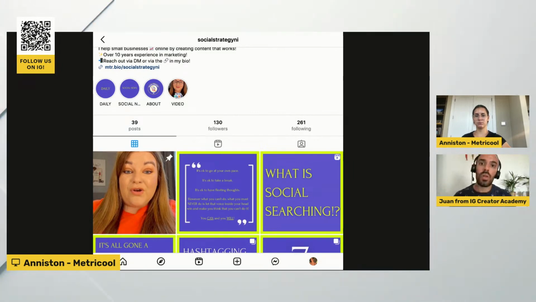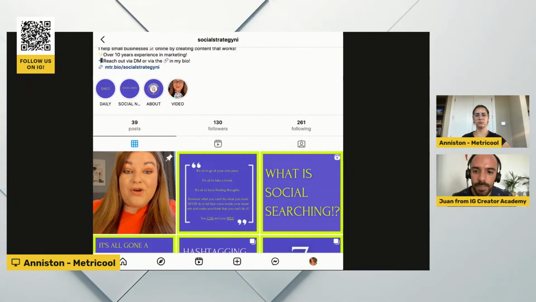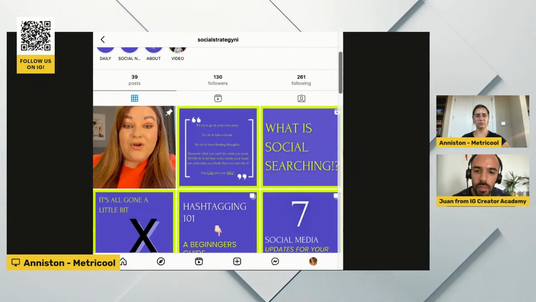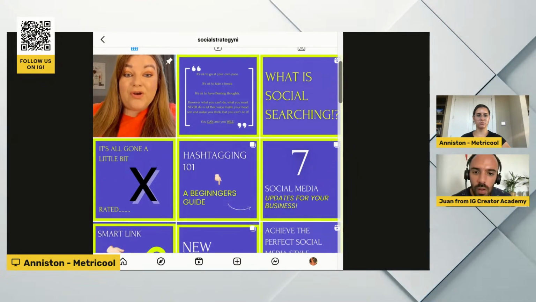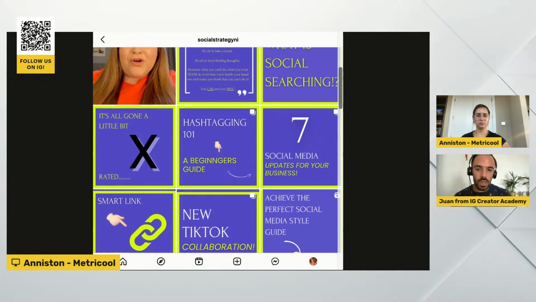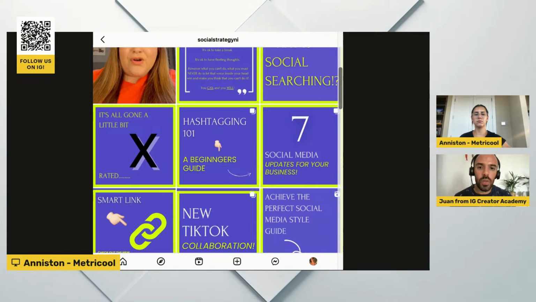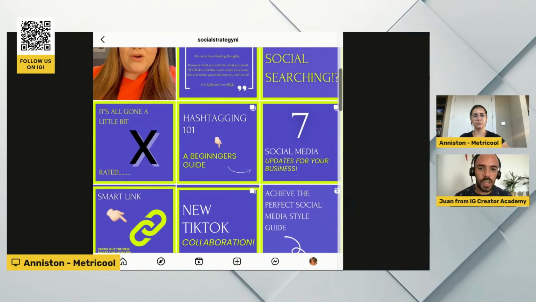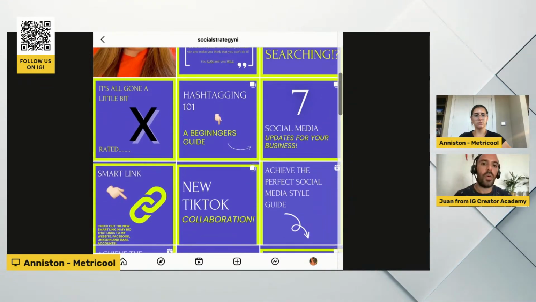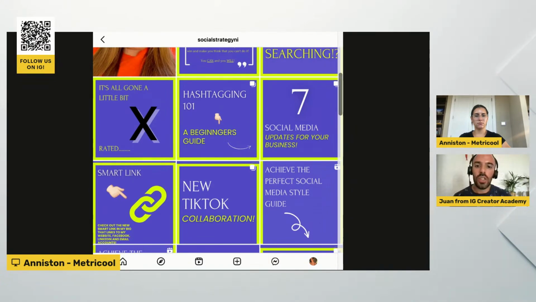Okay, she has a blog. She knows a lot about this specific topic. Let's see the feed. Okay, so this one has a very consistent look. She's using the same colors, which are her brand colors, which is fine. The content is easy to read, like the 7 social media updates for your business. If I'm looking for those type of updates, I'm gonna check that post.